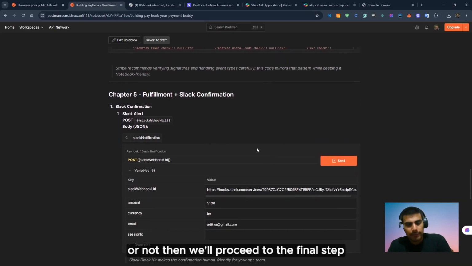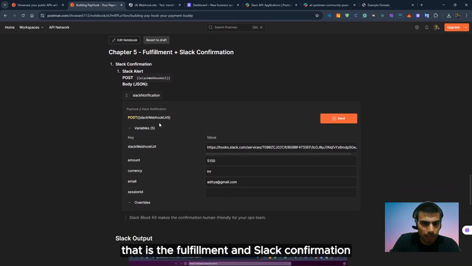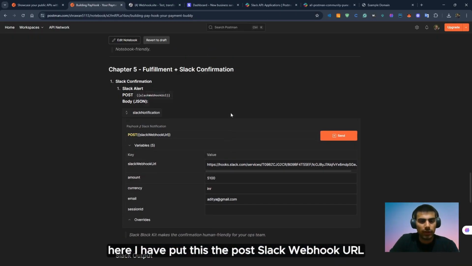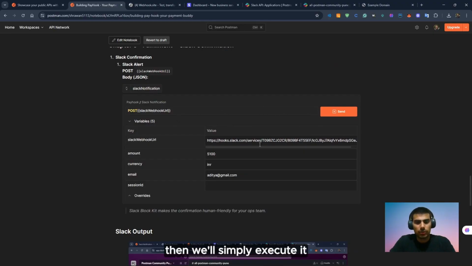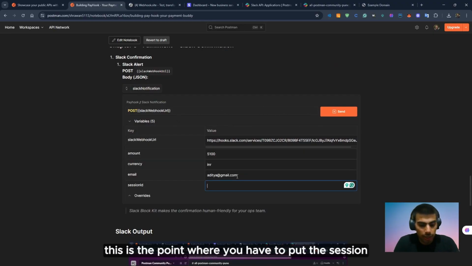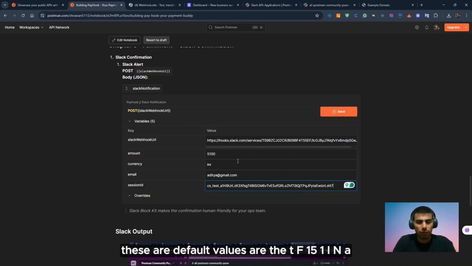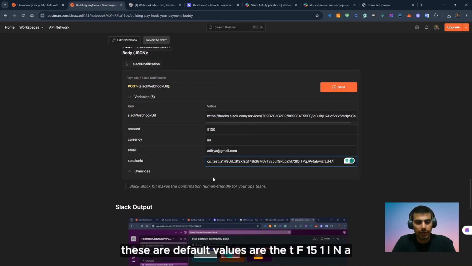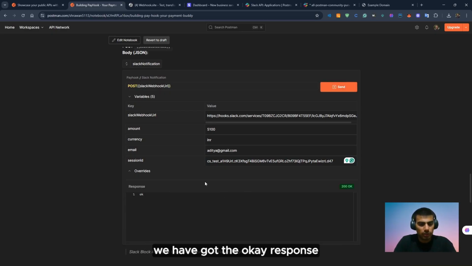Then we'll proceed to the final step, that is the fulfillment and Slack confirmation. Here I have put the post Slack webhook URL, which is fetched in this step. Then we'll simply execute it. This is the point where you have to put the session ID that we have copied. The session ID is put. These are default values: Aditya, 1501 INR. So you need to press the send button. We have got the OK response.